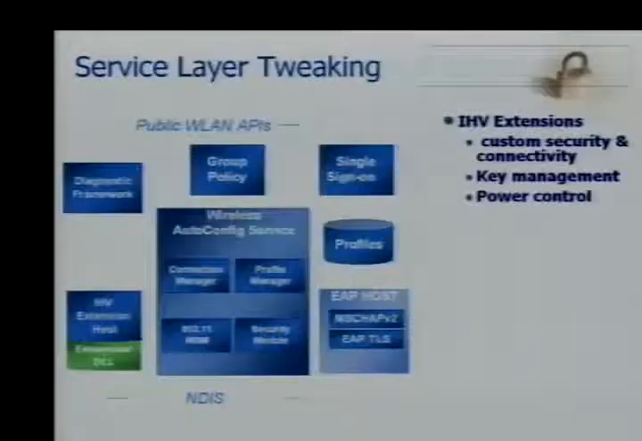So what can you mess with at this layer? The extensibility at the service layer was really targeted at IHV developers, guys that are writing drivers but also want to do some user mode code. They have some of their own security method they want to implement, or something to do with special power management, that kind of stuff. So they can build an extension DLL. We load it into a host process. It communicates back and forth with the wireless service. They can talk down to the driver, and they can also talk up to the UI.